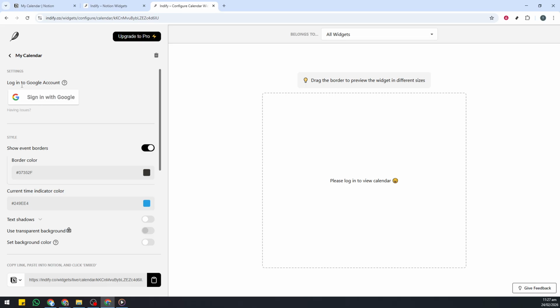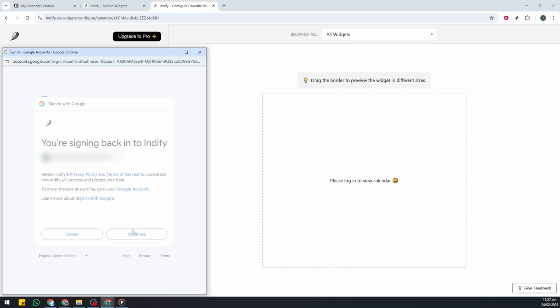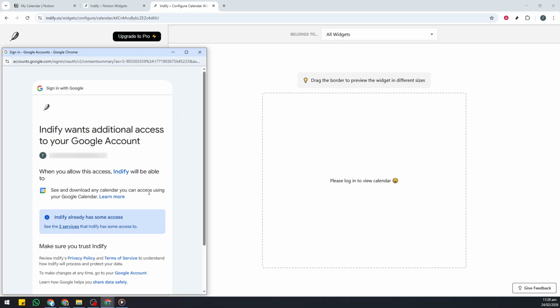Indify will prompt you to sign in with Google. Choose the same account you use for your calendar and proceed through the consent screen so Indify can read your calendar events. This access is read-only and is required for the widget to display your schedule.